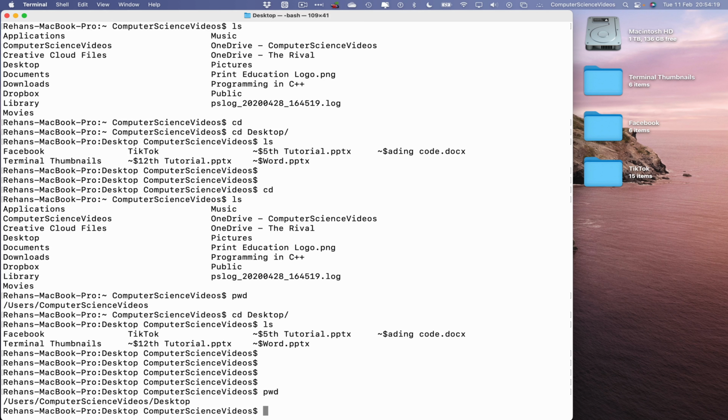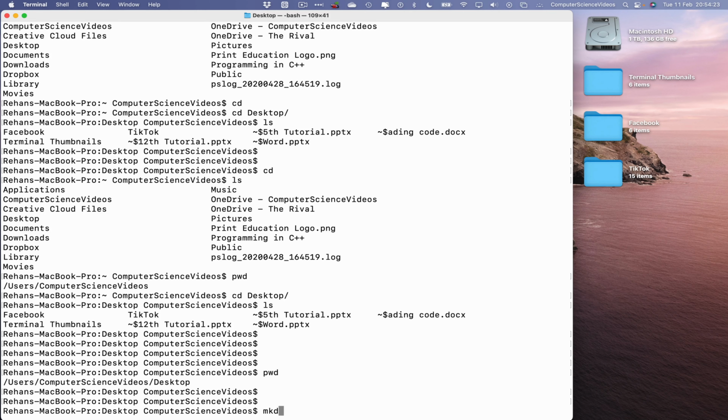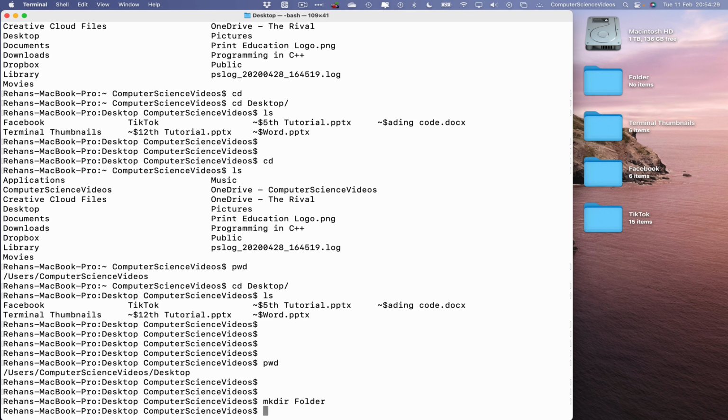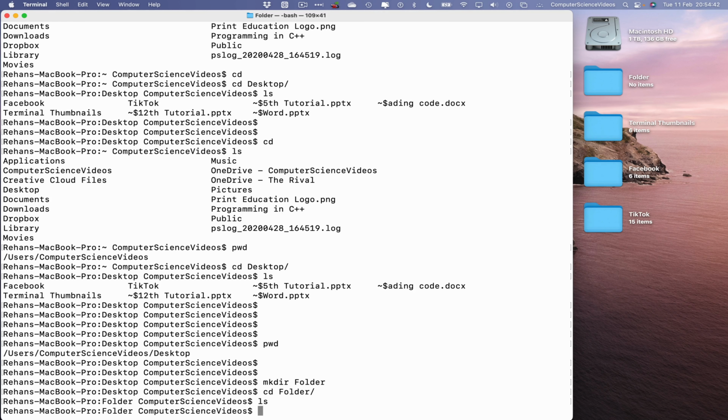Now let's move on to the next terminal command, which is make directory, folder, enter, and then we can see on the desktop the folder called folder has been created. Now let's go into that folder, cd folder, ls, and that folder itself is empty.